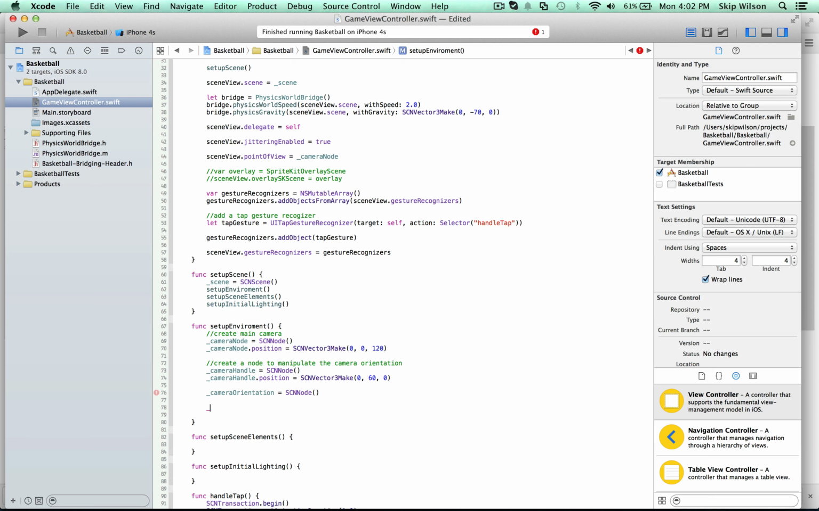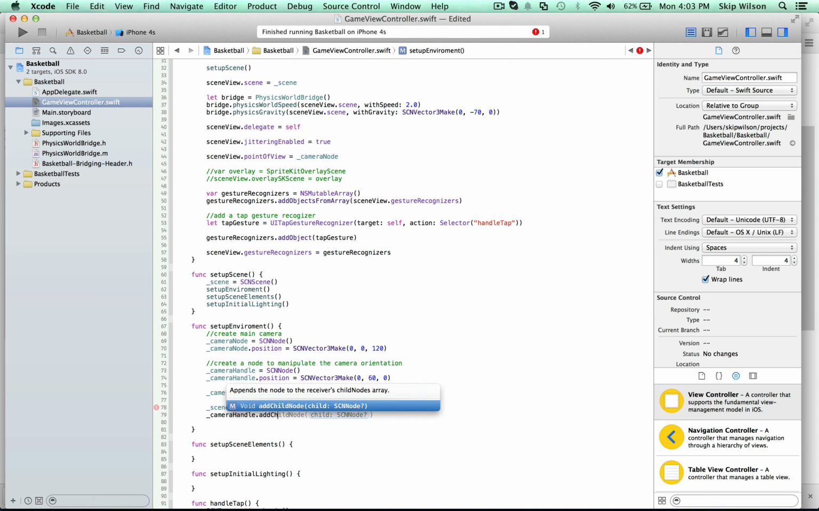And what we'll do is we'll take the scene and we'll take the root node. This is the root node of all the nodes. And we will add a child node to it. So this is similar to adding a child in SKView, except you say addChildNode. And that has to be an SCNNode. So we'll add the camera handle. And then on the camera handle, we'll add a child node, and that will be the camera orientation.